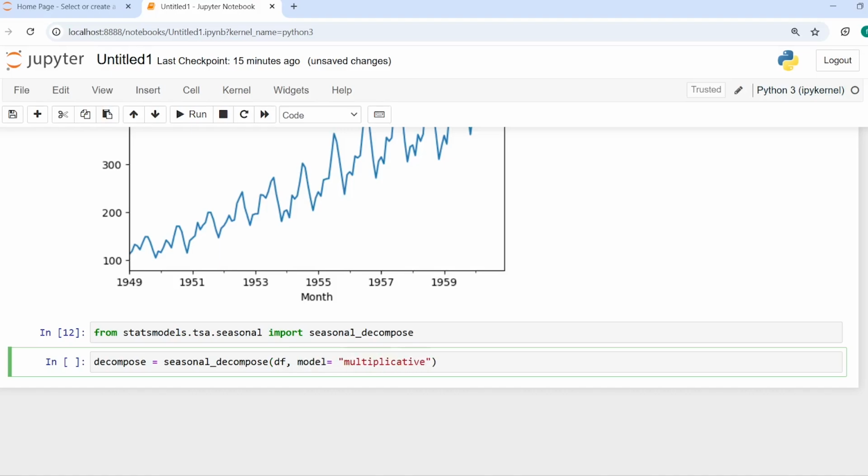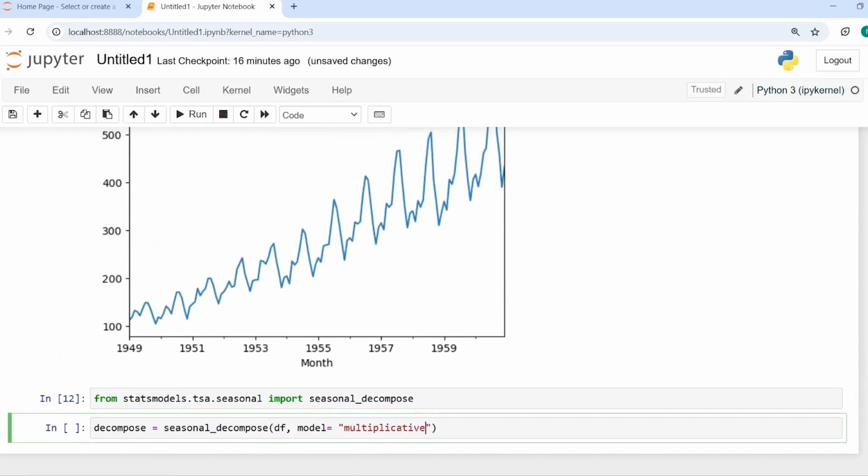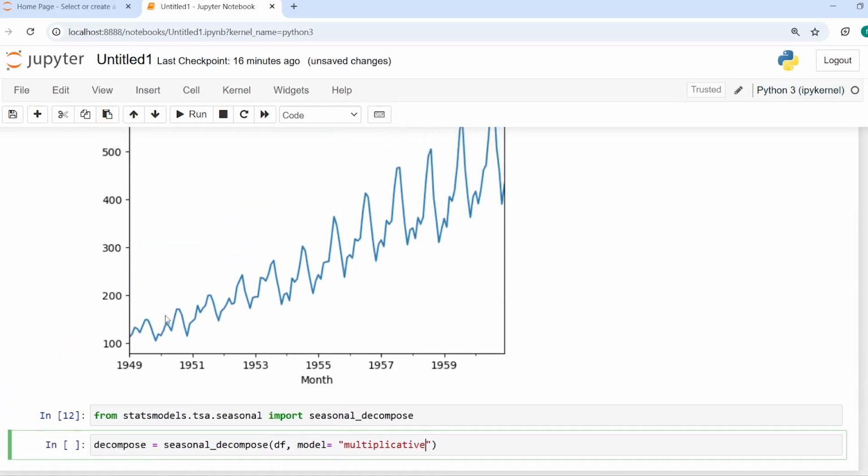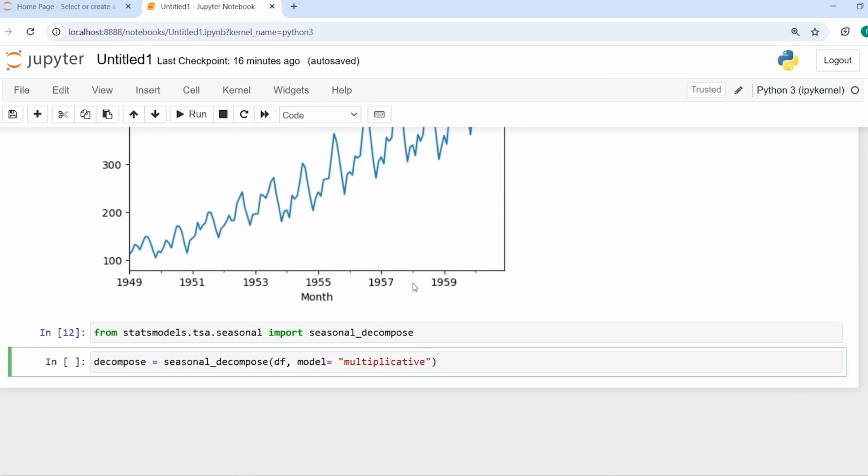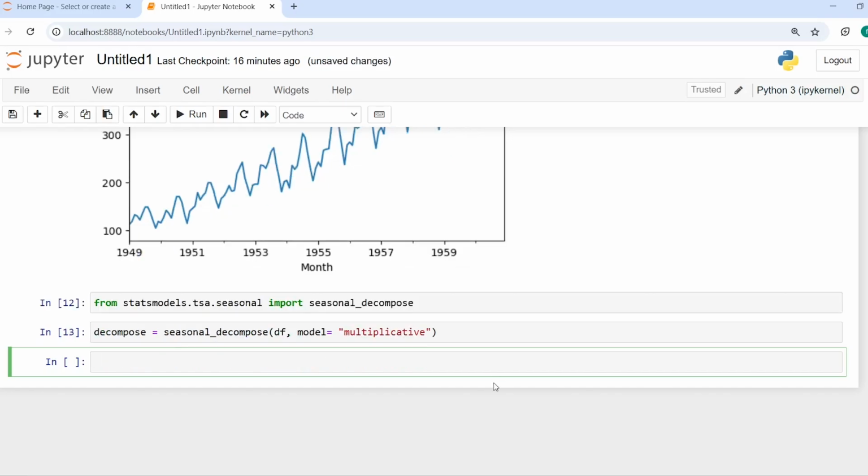multiplicative. Now there are two types of model. One is additive and the second one is multiplicative. If your trend is linear, then you will write additive, but if your trend is exponential, you will write multiplicative. And here in the chart you can see that there is exponential growth, not just linear, which means a constant type of growth, but here we see a lot of increase in the number of passengers, so that is why I am writing multiplicative. And now let me execute the code.